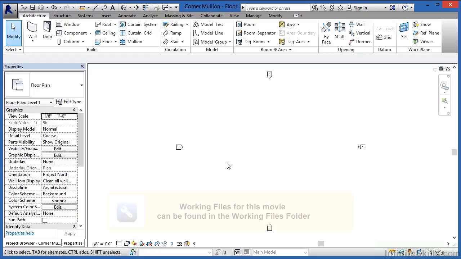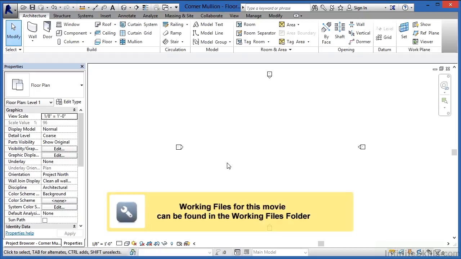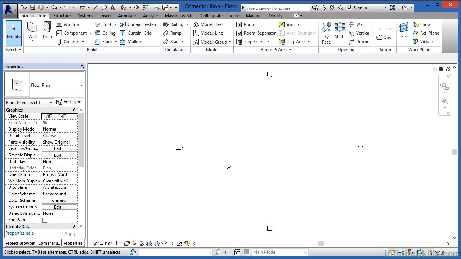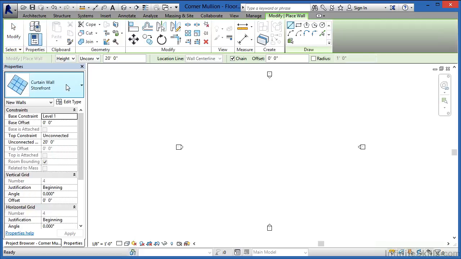Sometimes you need to have a transitional mullion or a corner mullion when you have two different curtain walls that are at angles to one another. Let's draw in two curtain walls which are at an angle to one another and see how their mullions clean up on one another. Underneath the Architecture tab, let's select on the Wall tool.